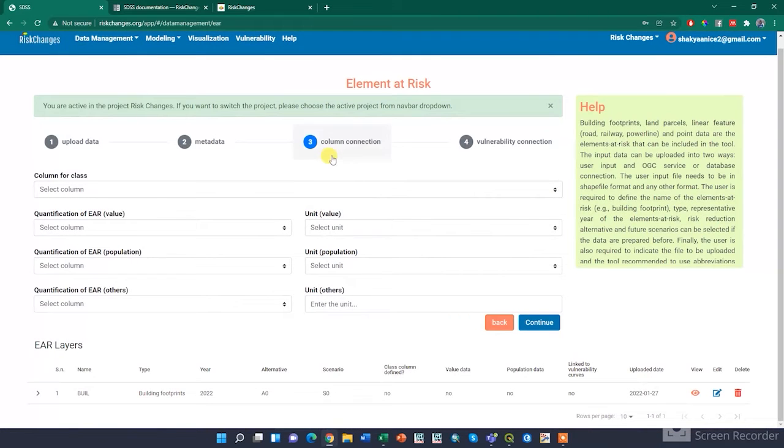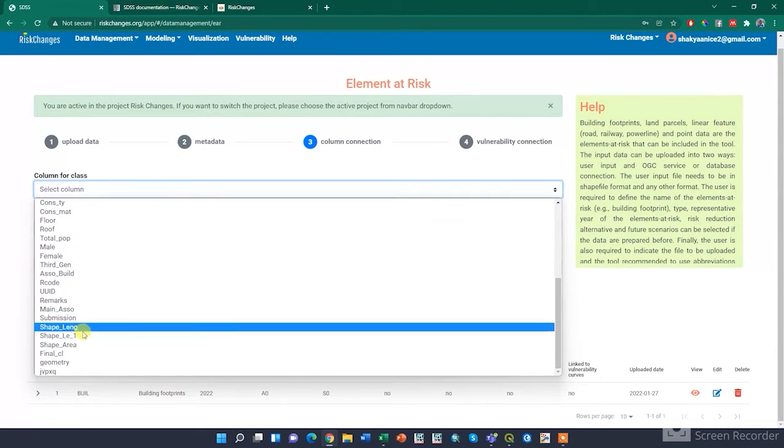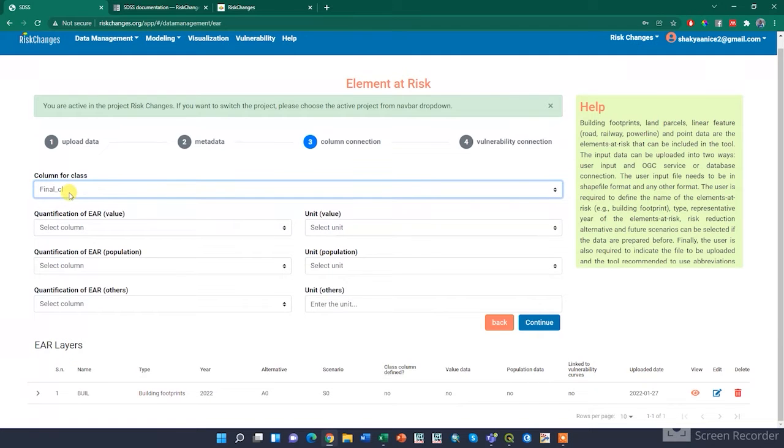The third step is the column connection, where we select the attribute of the element at risk so that it can be linked to vulnerability. For example, in this case, the final CL column name represents the construction type of building footprints. So we will be connecting vulnerability values for each construction type in the following step.